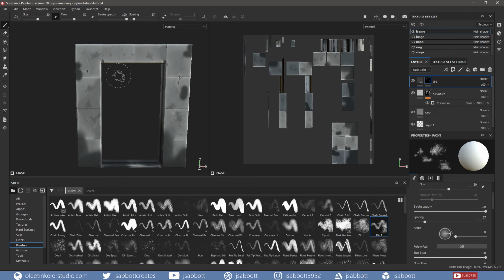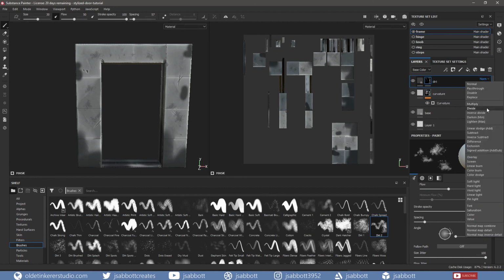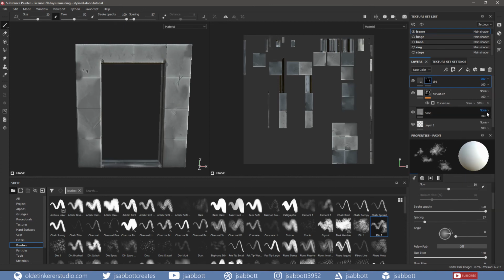After I finish painting the dirt onto the frame, I change the blend mode to inverse divide. And this will lighten the dirt and make it very subtle. I also decrease the opacity.